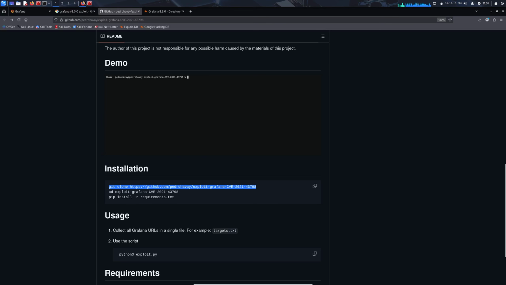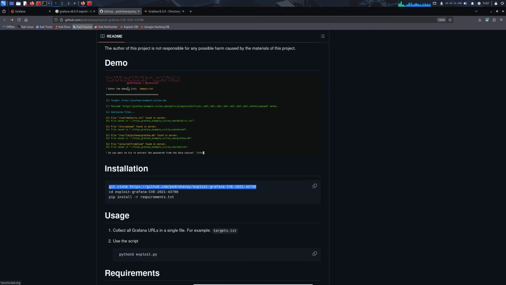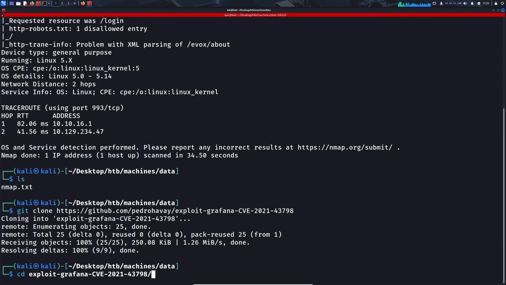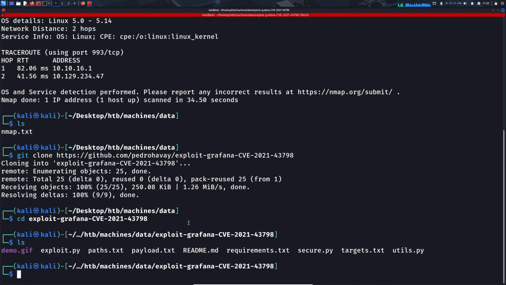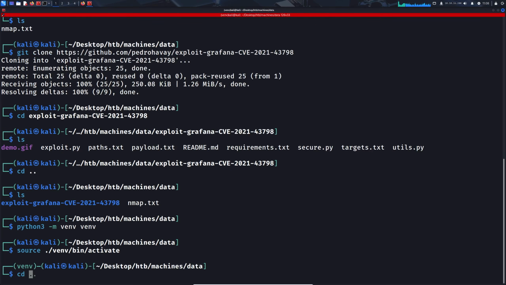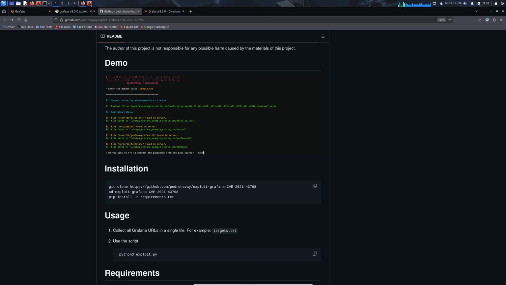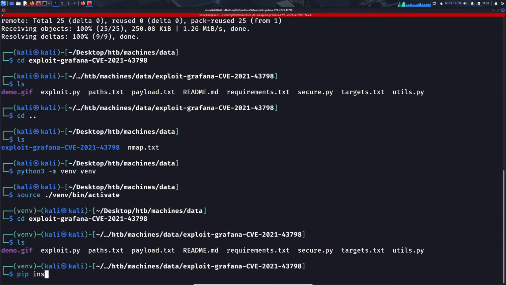Let's first git clone it. Let's just cd into there. Let's set up a virtual environment. There we go.